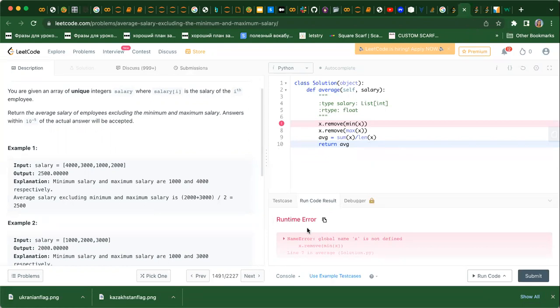We have a runtime error, and we don't get frustrated or fear these red lines. We just read it. Okay, global name X is not defined, and we have a hint where to find our mistake. Why is that? Because we don't have any definition of X. We use salary for our input, so just changing this to salary should solve the problem.